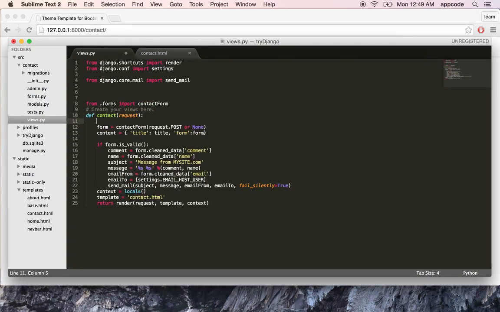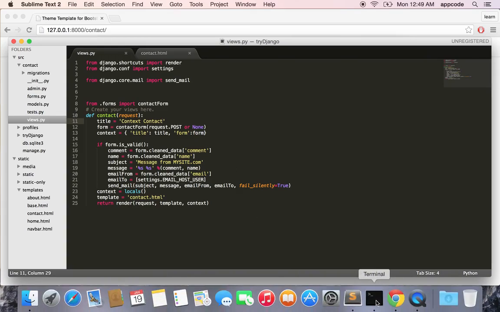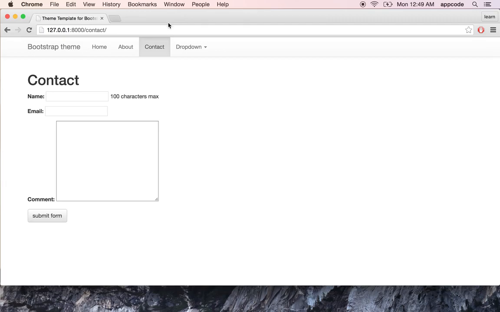And before I run the browser, I need a title. So I'll just make the title context contact, just so we can make sure everything's working. So make sure your server is running and refresh. Contact is displayed. The title and the contact form is being rendered.